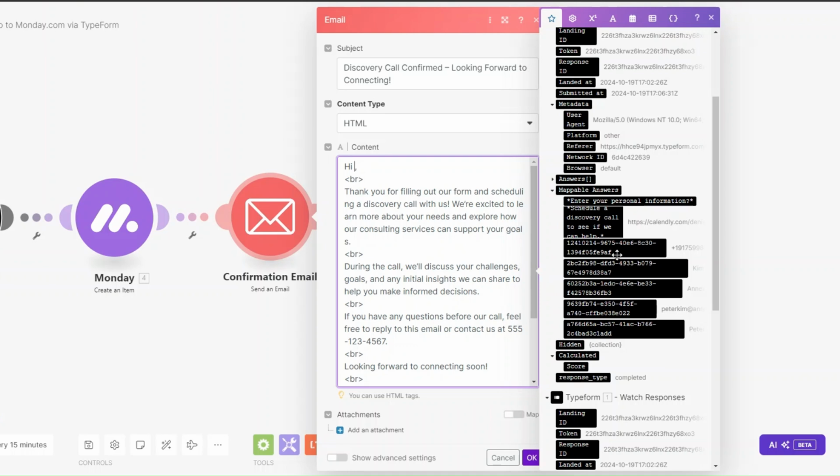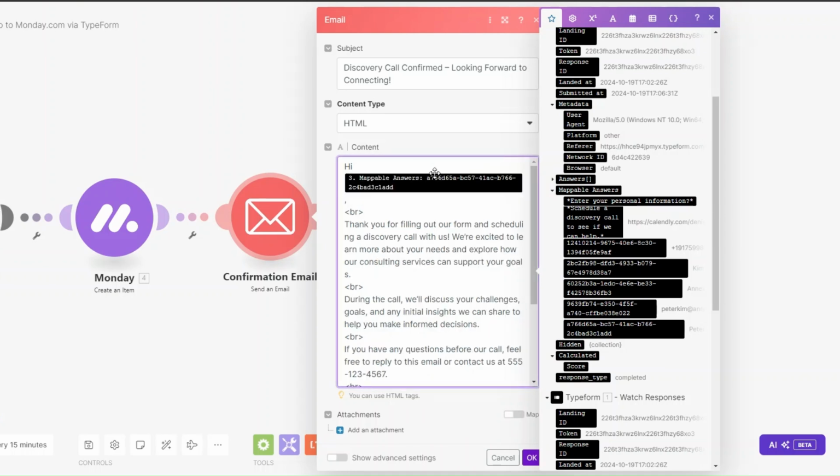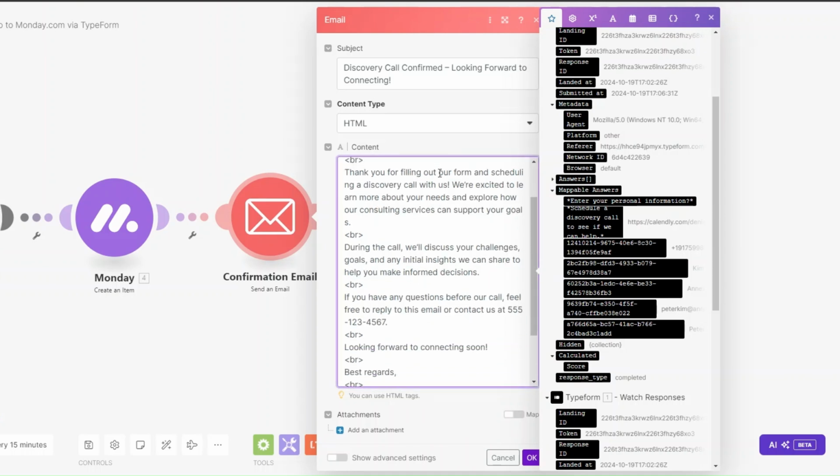Then the content of the email that we are sending to our lead could be on the lines of hi, first name. So here we can add their first name, which in this case is going to be Peter. And the rest of the email could be on the lines of thank you for filling out our form and scheduling a discovery call with us. We're excited to learn more about your needs and explore how our consulting services can support your goals.